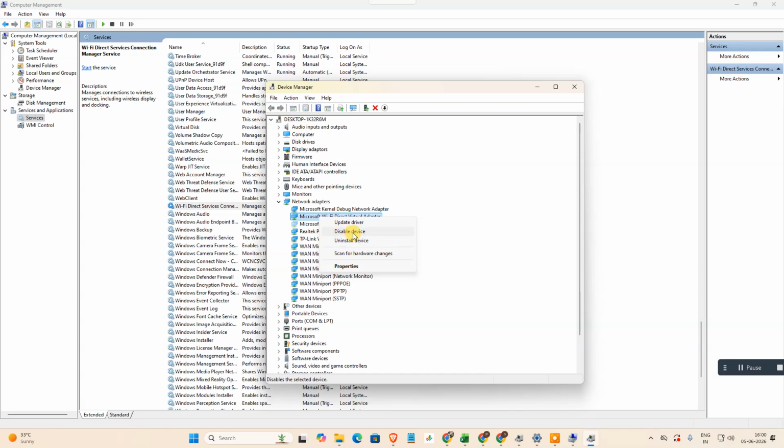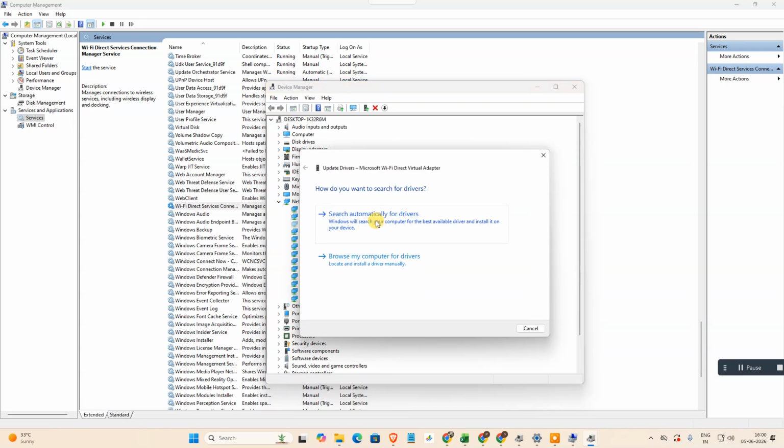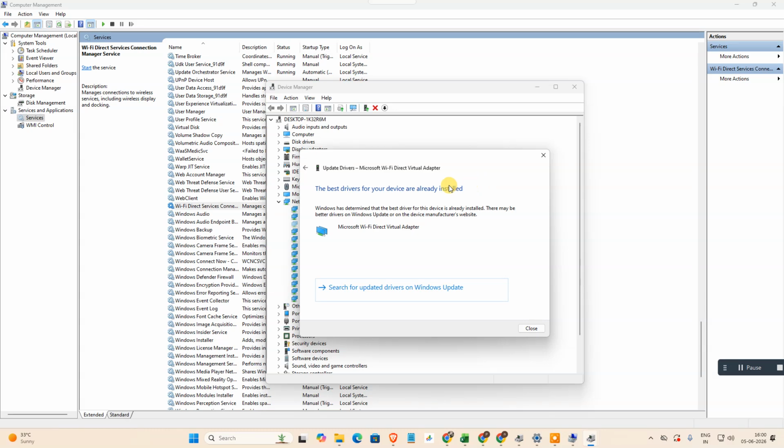Now my driver is enabled, that's why it's showing the disable option. If you are seeing the enable option here, you need to enable it. So we have two device drivers here. After you enable, you can again right click and go to Update driver and search automatically for drivers, and if it is not updated, it will be installed.